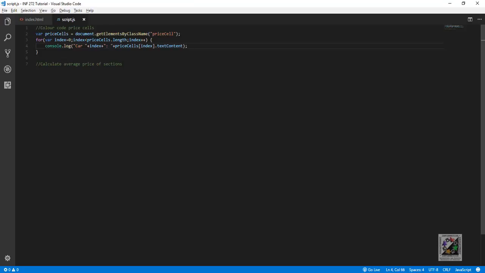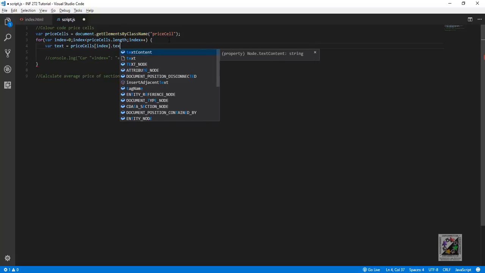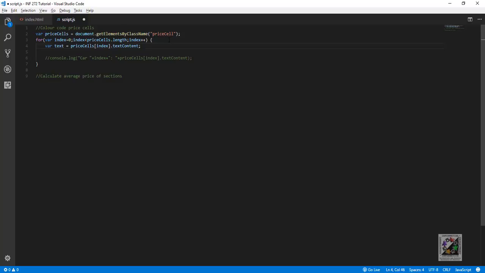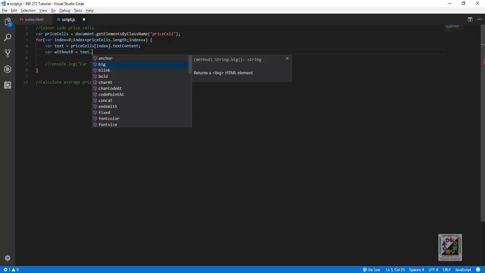Okay, so if we just comment that out, I'm just going to start out with getting the text. So that will be price cells index dot text content. Then we have the text in the text variable. You can then go without R. Okay, so the first thing that we're going to try and do is to remove the R. String variables have a built-in set of methods in JavaScript. So if I go text dot, you can see a whole bunch of methods being listed out here if you are coding in Visual Studio Code.